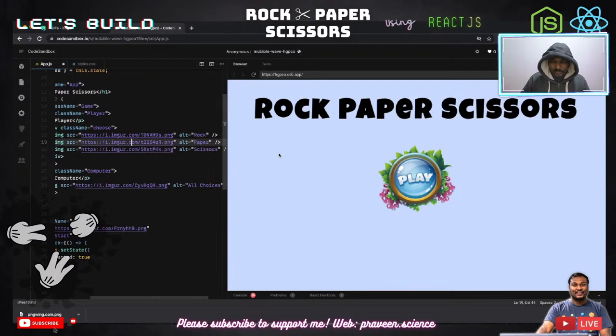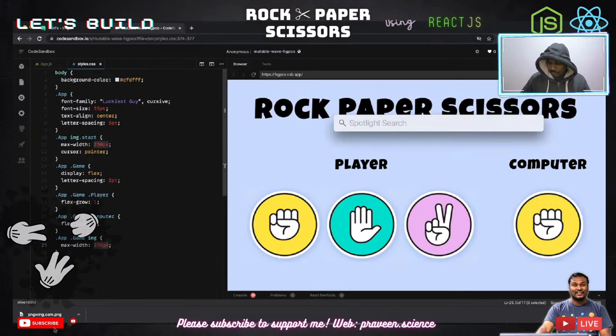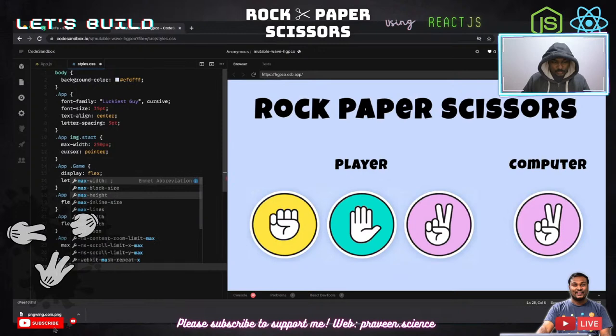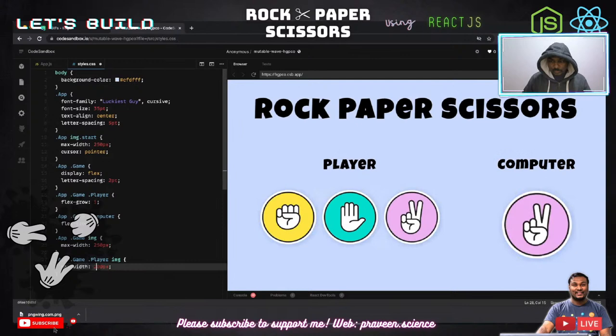But this is not what we want. How much size we put? It's 250, right? So if we put 250 divided by 3, it is 83, so we'll give 75. So for the player's image, max width is going to be 75 pixels. So small, 100 pixels, so 200. Seems okay-ish to me. Yeah, I believe this is okay.